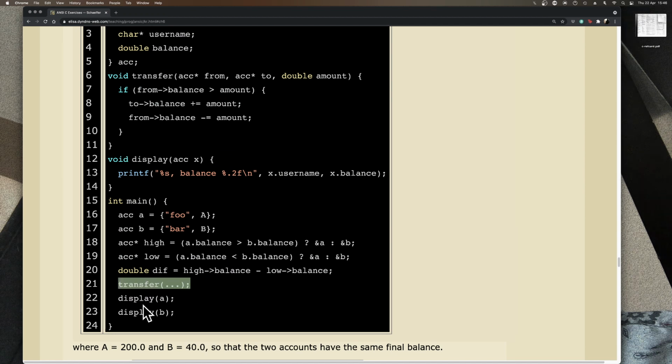Then I'm going to make a transfer, and then I'm going to print out the balance for both accounts A and B. So on my data, it says that account A should have $200 on it, and account B should have 40. And what I want to put here is the code necessary to make it so that both accounts have the same amount of money in the end. So you just have to do a little bit of math with the difference. How much of the difference do you need to transfer from which account to get both to the same balance?